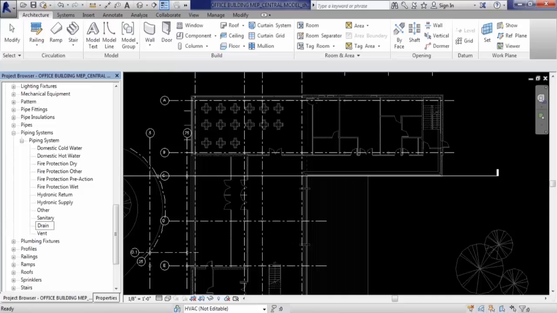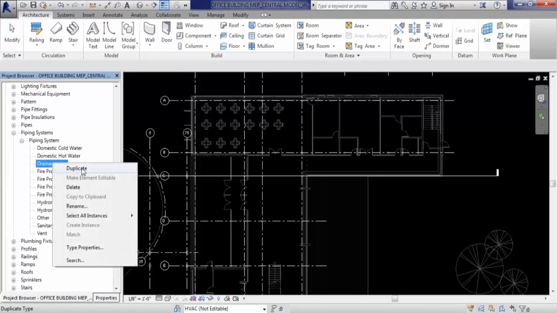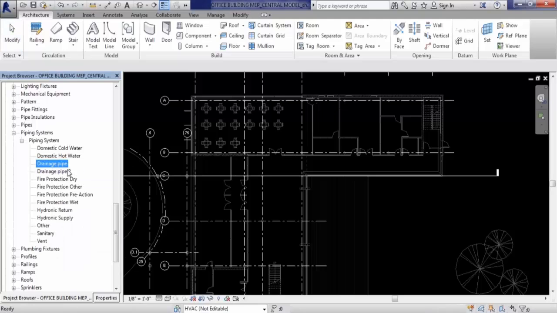So I will make these in my Revit. I am making it, and you also came to know it. Drainage pipe, because drainage and wastewater both are systems of building services or MEP. So I will duplicate again, and I will write here the name of CWS or wastewater. Wastewater pipe.